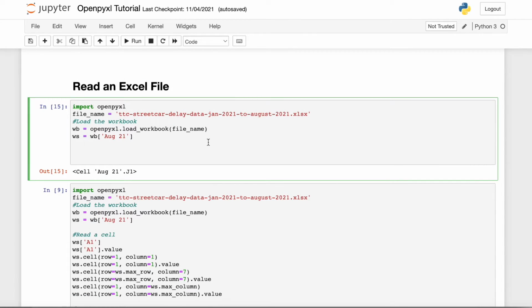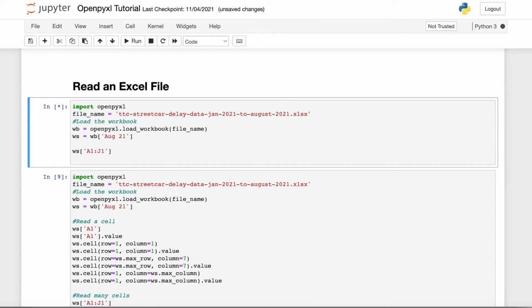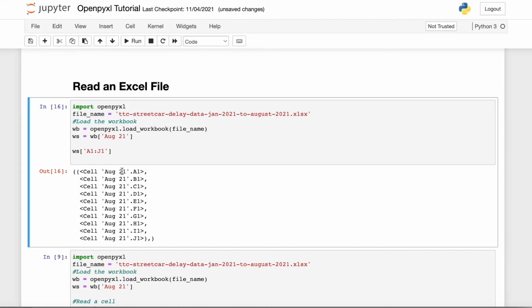Okay, so now that we've gone through how to read a single cell, we're going to start going into how to read multiple cells. So the easiest way to do this is to stick with the Excel notation. So again, we're going to call ws, which is the worksheet, square brackets, quotations, and then you can call a range of cells. So we're going to do A1 to J1, which are the header rows in our example. And then when we run that, that gives us the location of each cell in the worksheet.